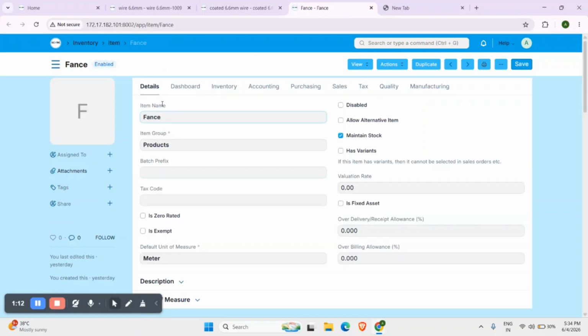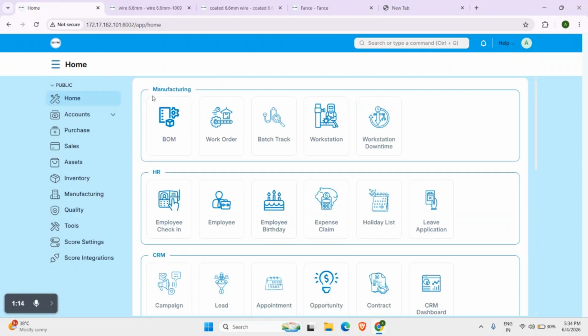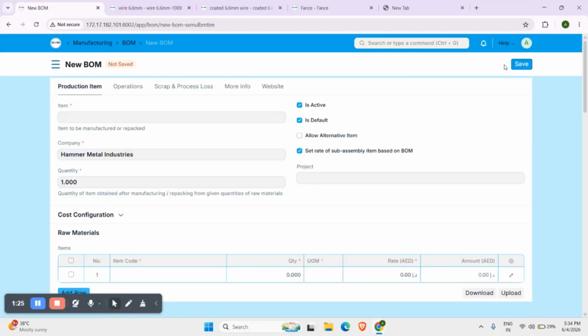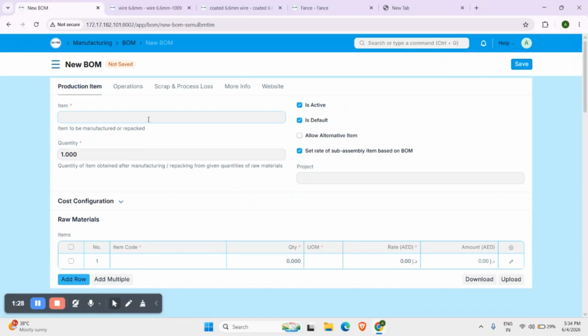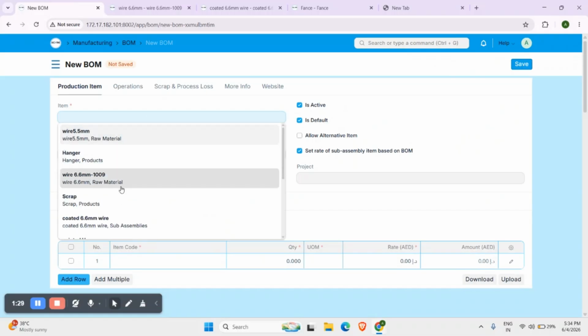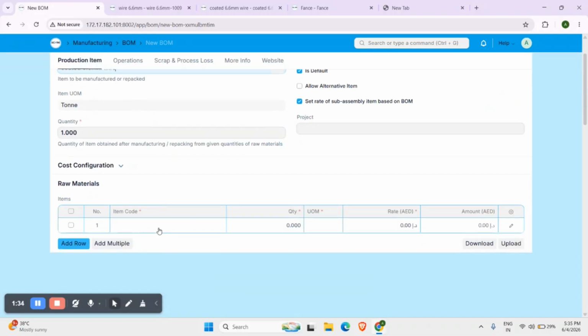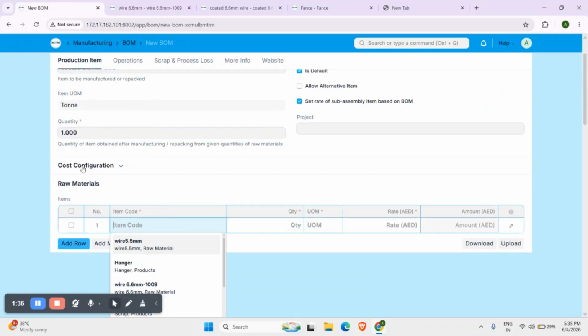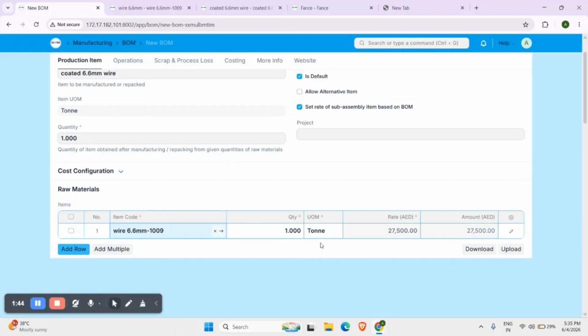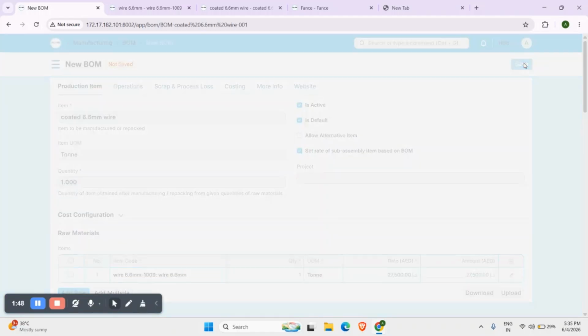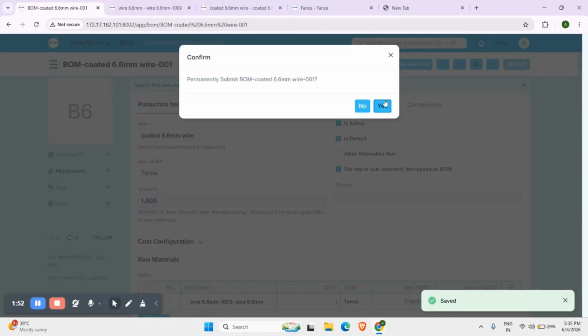Now let's create the bills of materials required for production. We begin by creating the bills of materials for coated 6.6mm wire. For every 1 ton of coated wire, we require 1 ton of 6.6mm wire as the raw material. Once the required material is added, we save and submit the bills of materials.